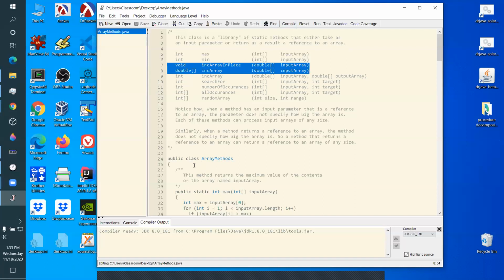Does it create a new array and do what? With each number larger by 1? Yeah, each number that was in this array is copied into the new array with 1 added to it. Okay, so this one takes in this array, does not change this array. It creates a new array and then puts in the new array 1 more than every number that was in this array. But what does this one do? What is that one actually doing?